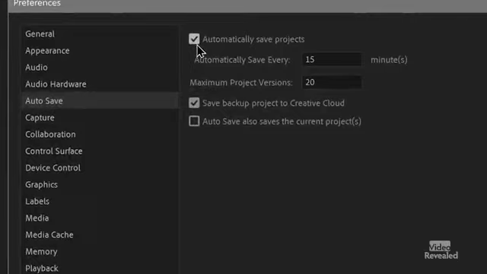and you can see I've got automatic save projects turned on. It automatically saves, and you can change this to however often you want. The maximum project versions, and save backup project to Creative Cloud. This is very useful. I want to turn that one on. I've got a tutorial here about why I turn that on. So now my stuff is going to be backed up here and in the cloud.